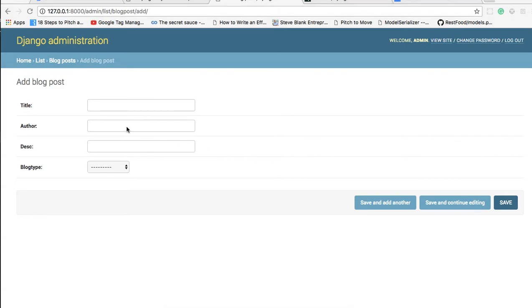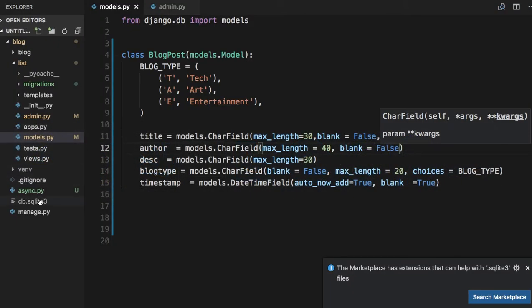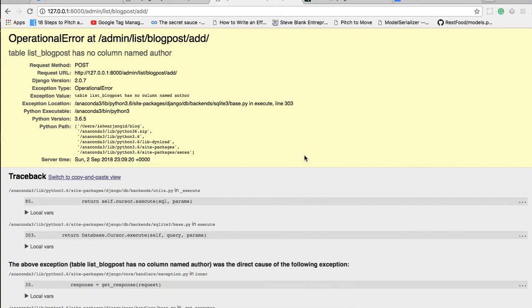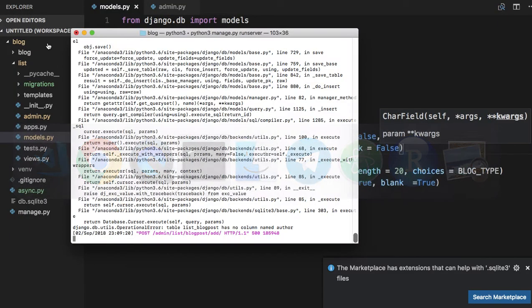Alright, so if I save it now, by just doing this, no changes will occur in the database, SQLite 3. Let me try to save it, then you will see the error. If I do it without migration, it will say that the column is not found. It is saying that there is no column named author, because we haven't changed the structure of the database yet, so we have to run the migration.